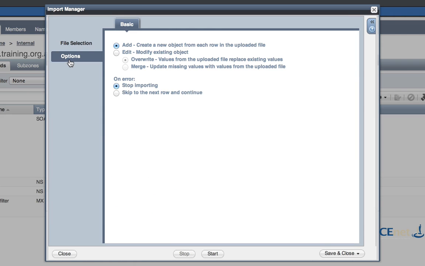There's a few options. Now, because all these records are new and I know they're new, I can just choose add. There are other options around editing and modifying records that are already there, but I'll cover that shortly, when I show you how to change some MX records that have previously been imported. And then there's the option of stop importing, or skip to the next row and continue.